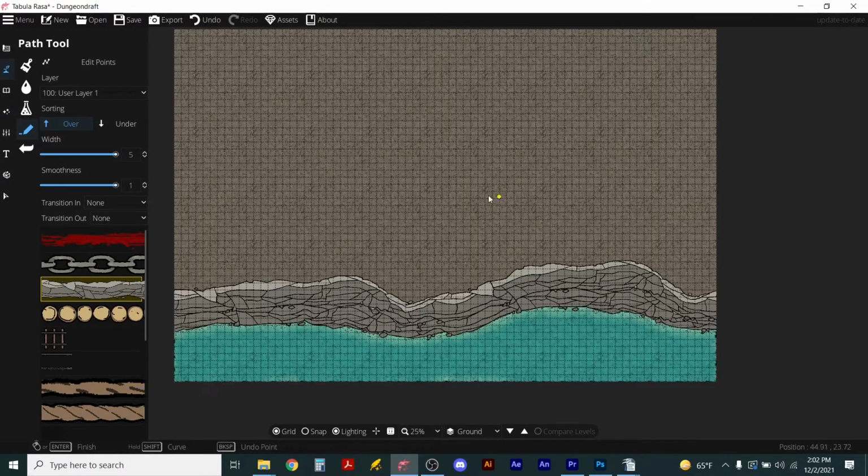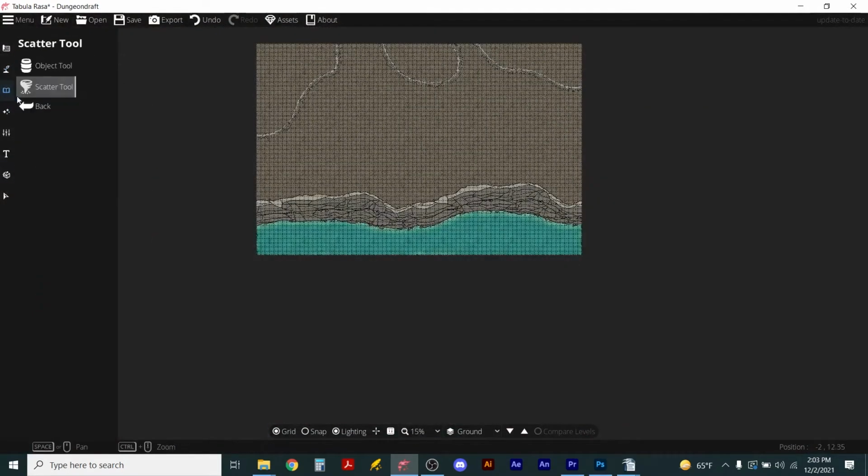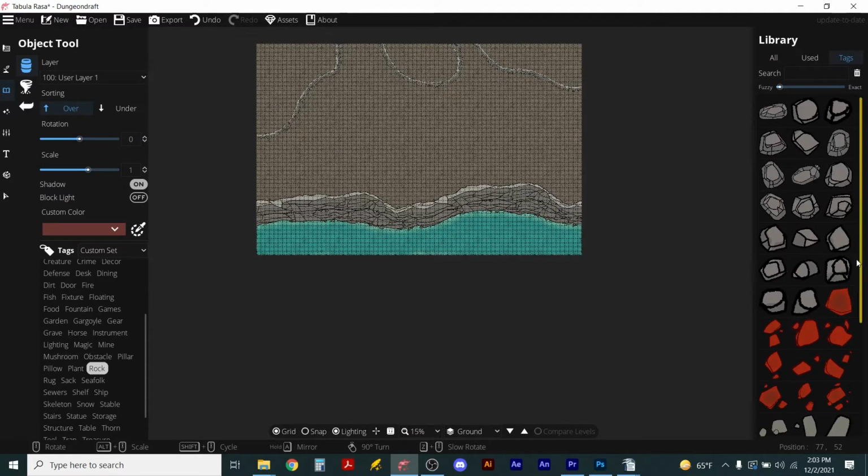All right, so I've got this set up. Now I've got all this territory up here, and I'm going to make some cliffs. I'm going to have some elevation up in here. Let's say some rocks. Now the default rocks are okay.